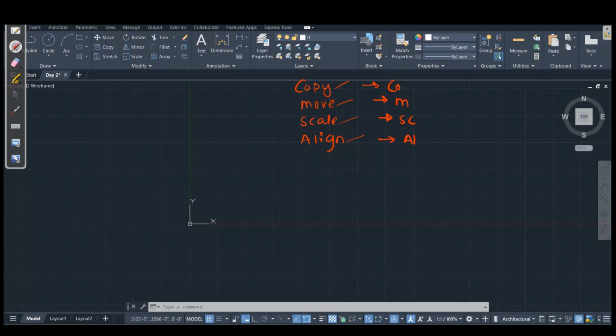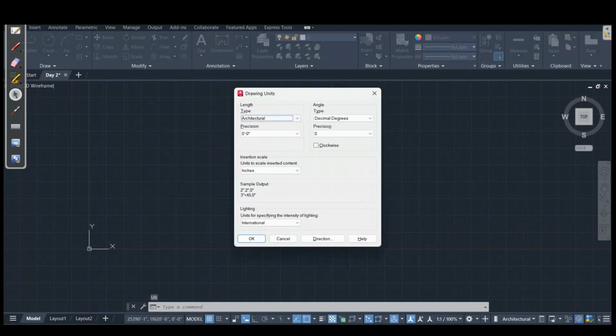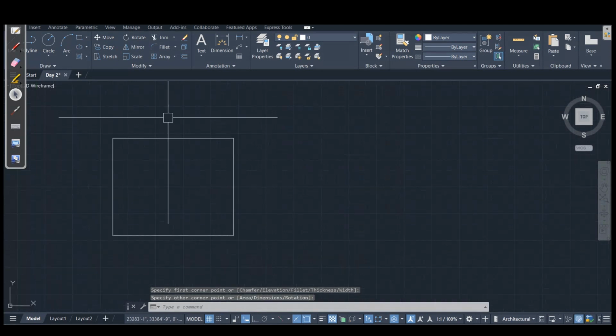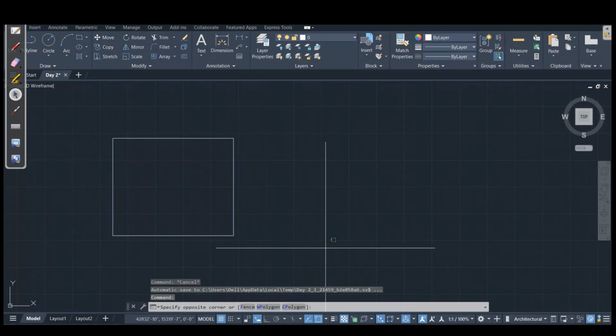So let's have a look at the previous class, just a quick revision. At first, after opening AutoCAD, we set up our working units: UN, enter, architectural, 0 feet 0 inches precision, and the unit to be inches. Now our unit has been set. If we draw anything in this working place, we get its units in feet and inches.